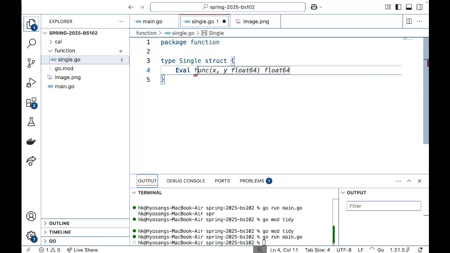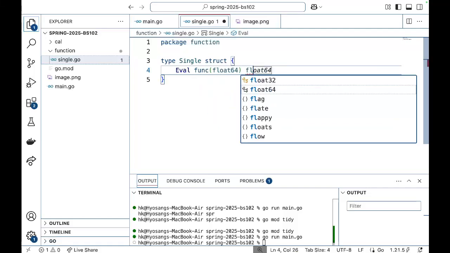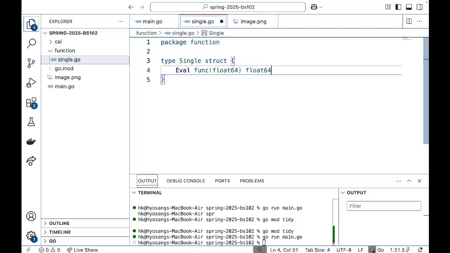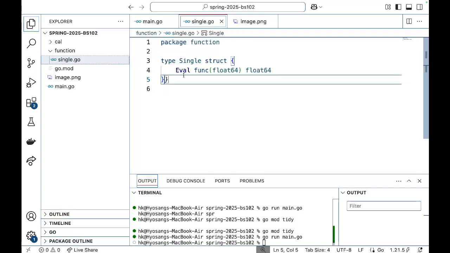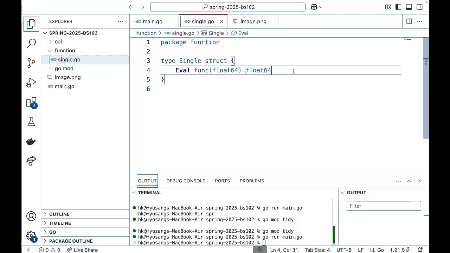evaluates value in float64 into another float64 type value. So that I'm going to call this mapping as name eval. So it's an abbreviation for evaluation. And another thing is when you have a single variable function, you need a domain, you need an interval.